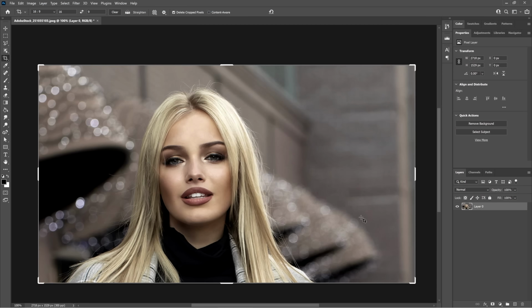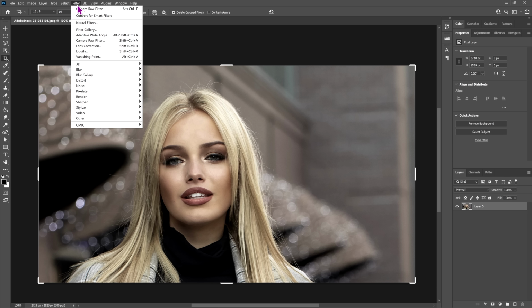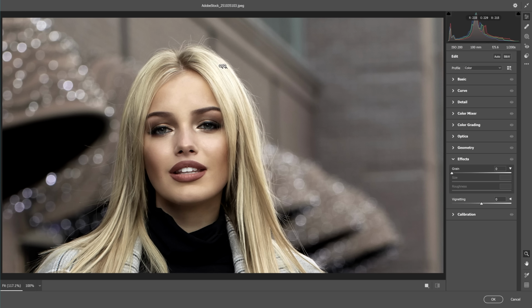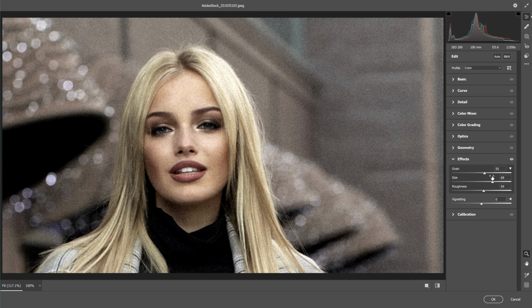Let's cancel out from there and then take a look at the third one. We go to Filter, Camera Raw Filter, and we're going to choose the Effects menu. Open that up and then activate it by just sliding the grain slider. That one gives you what I would say is a very realistic film or photographic type of grain. So it's very intuitive.